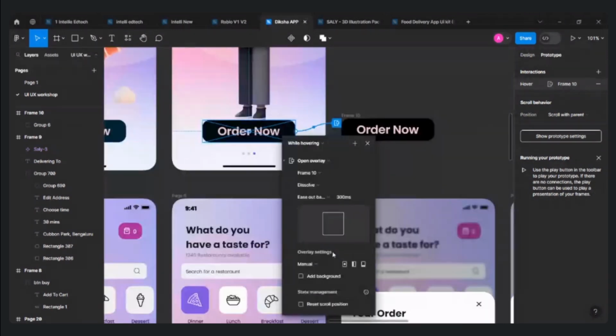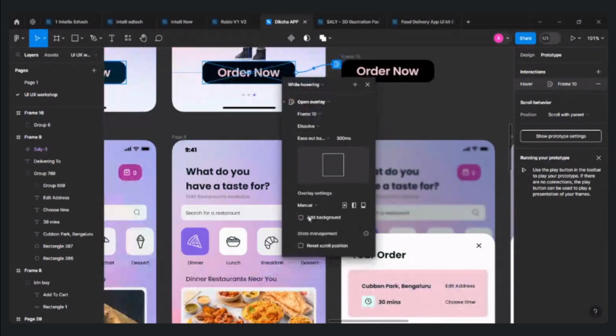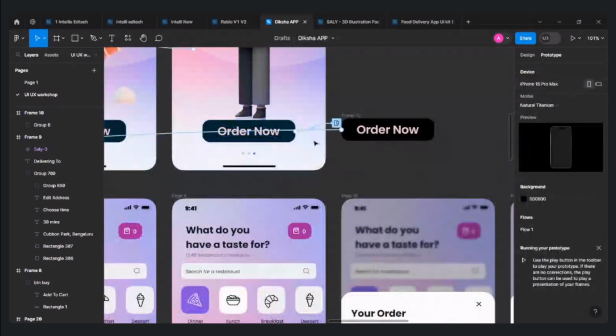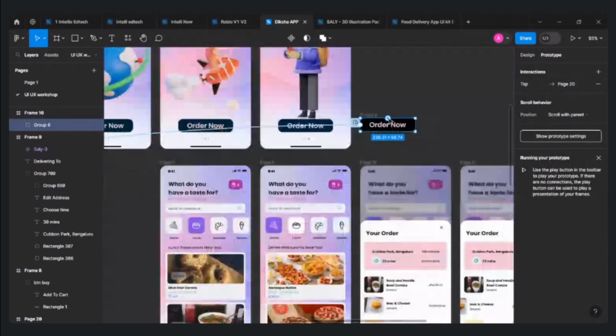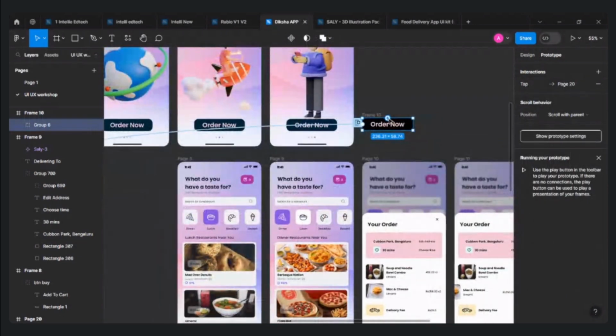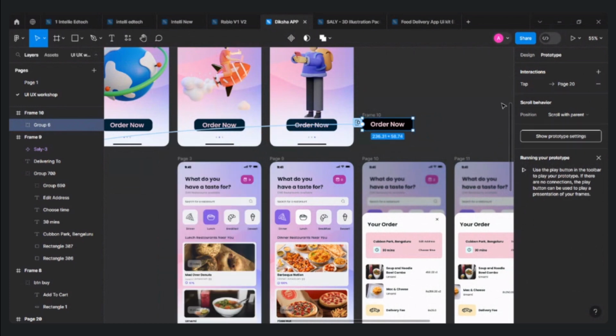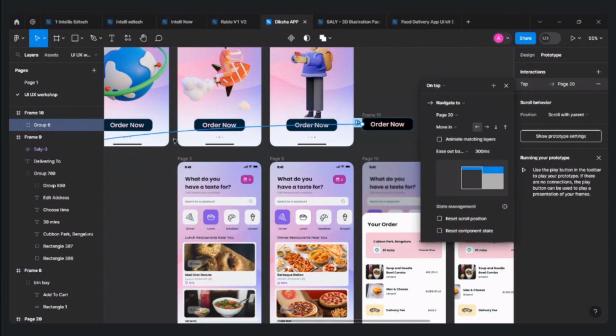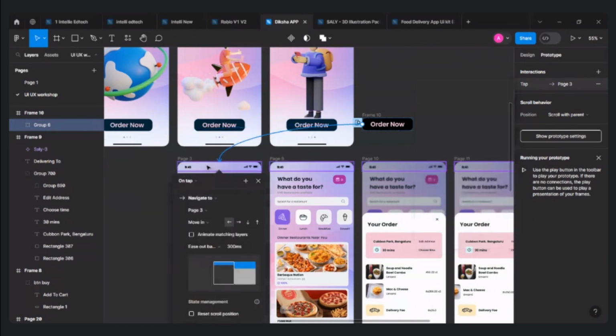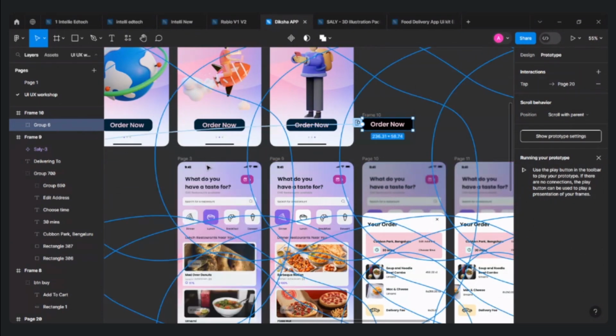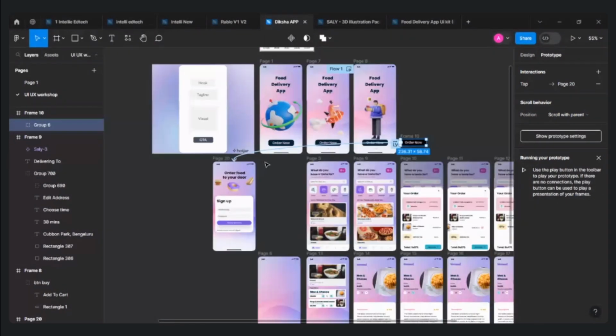Then you don't have to add any opacity in background because the order now button will come in that place. So you don't have to add any opacity or add any background. You don't have to do this. So this will open. And on clicking the new frame button which we have made, you will go to the order now screen. Now this is on drag because it is having a tap to page 20. Select this tab, move it here. Okay, no, right. It will go to page 20, yeah, to sign up page, yeah.